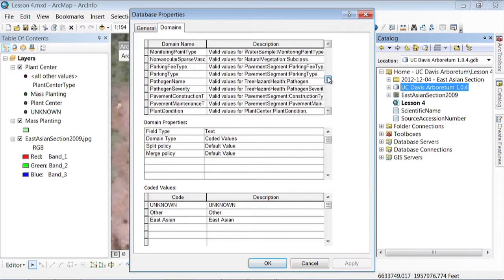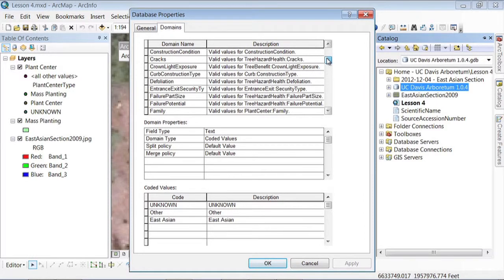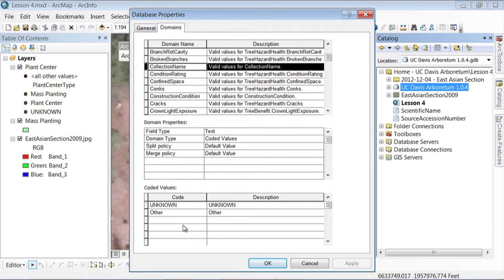Similarly, we can scroll up to collection name and do the same thing. Can type in East Asian. In the UC Davis Arboretum, we have an East Asian section, and we also have an East Asian collection of plants that are from East Asia. We'll hit apply, and that's in there.